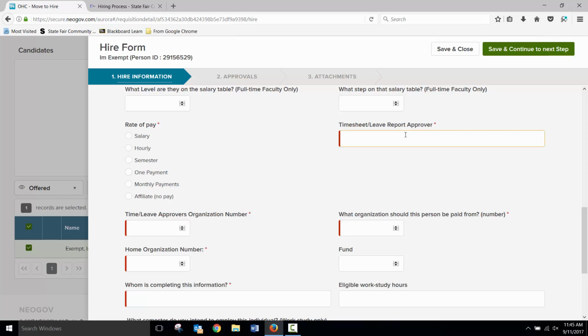And then who your time relief report approver is going to be. You'll just want to indicate here whose name that is going to be. So in this example, I'm going to say that person is going to be Linda Church. Under time and leave organization number, this is going to be where do you want their timesheet to fall under what category. So that can be different for some people than, say for example, the home organization.